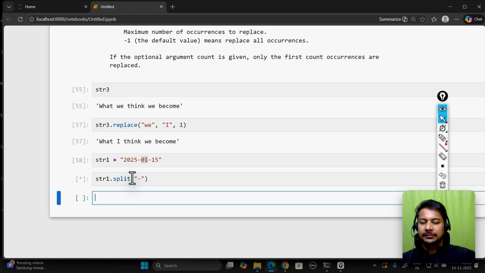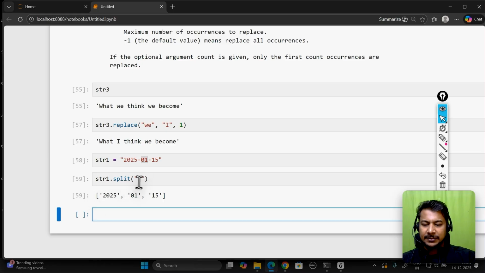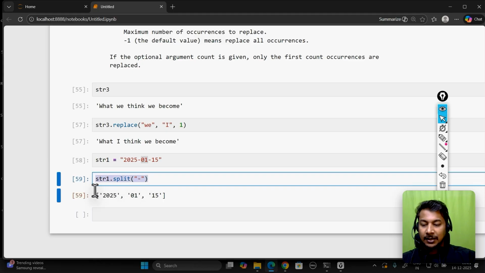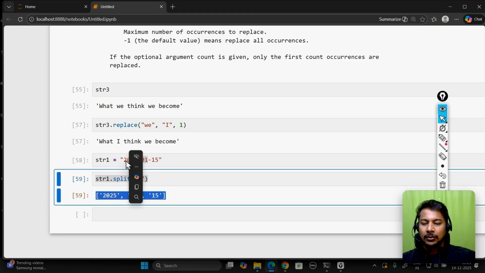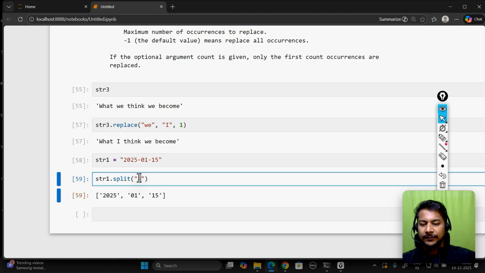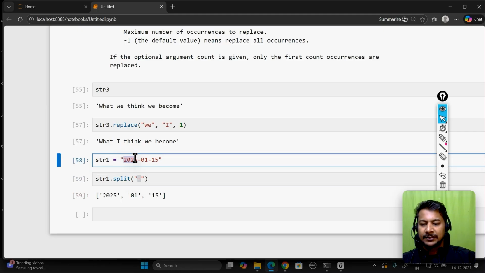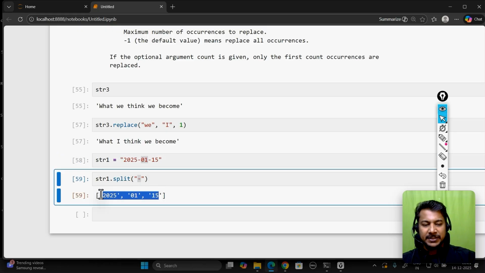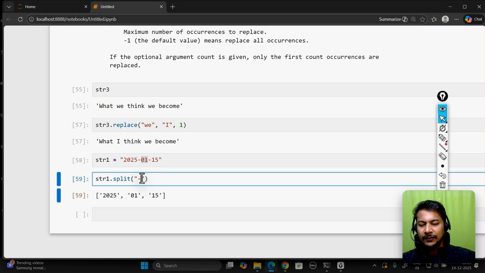Delimiter is hyphen. So this method returns a list of split strings. Based upon the hyphen, split it. This is the first one, second one, and third one. Okay, based upon hyphen, split it.